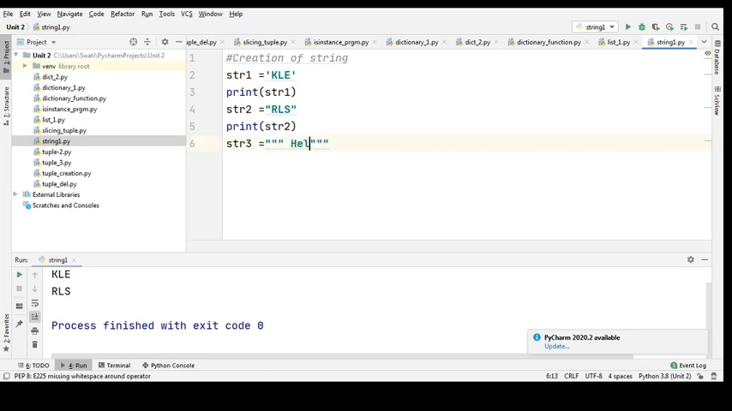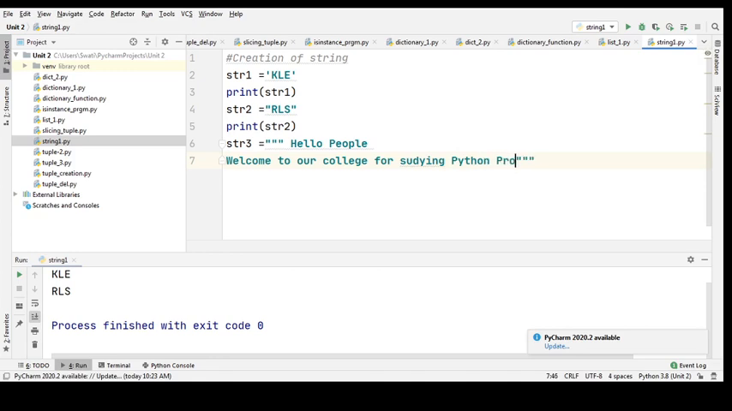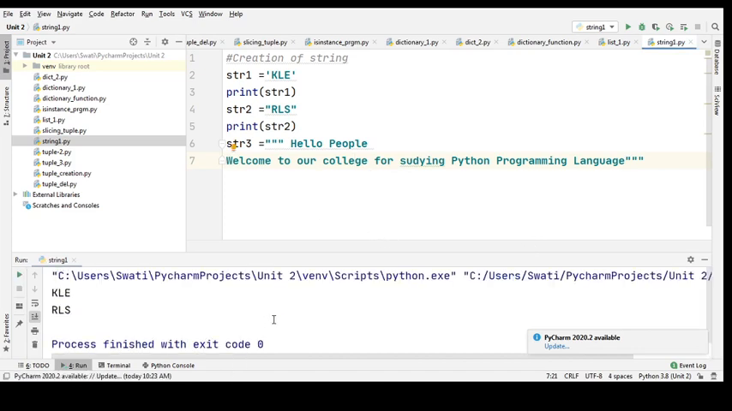So what I'm going to do: hello people, welcome to our college for studying Python programming language. So this is how I do it. Now, with the doc string, I'm going to run it. I didn't print it out, so I'm going to take a print statement.